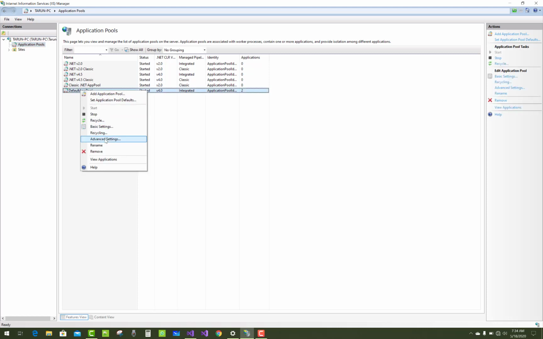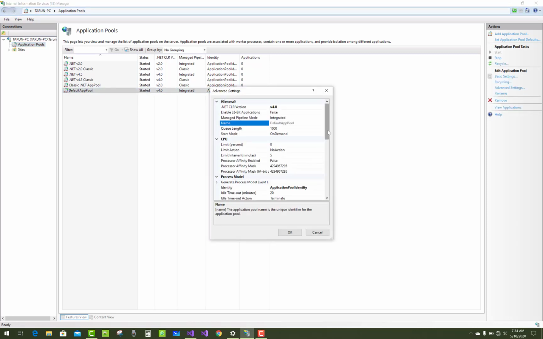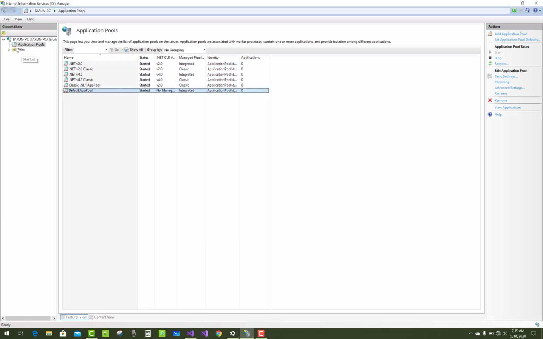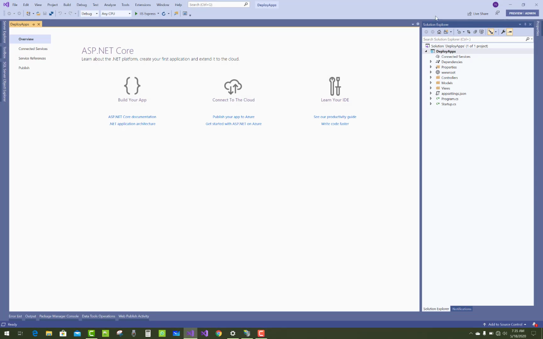Okay, and now after that, the default pooling is connection. The .NET CLR version is no managed code. In your default pooling the .NET CLR version is actually the core version, but you have to set no managed code. Okay, so identity by default is application pool identity. In a later session I will change that. Now the site is my website, just right click on it and save changes.